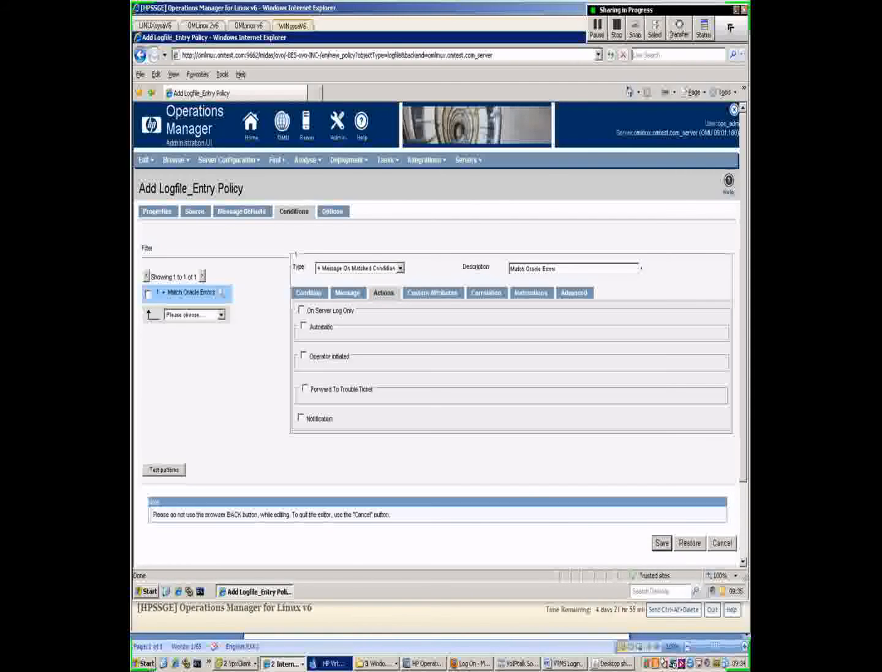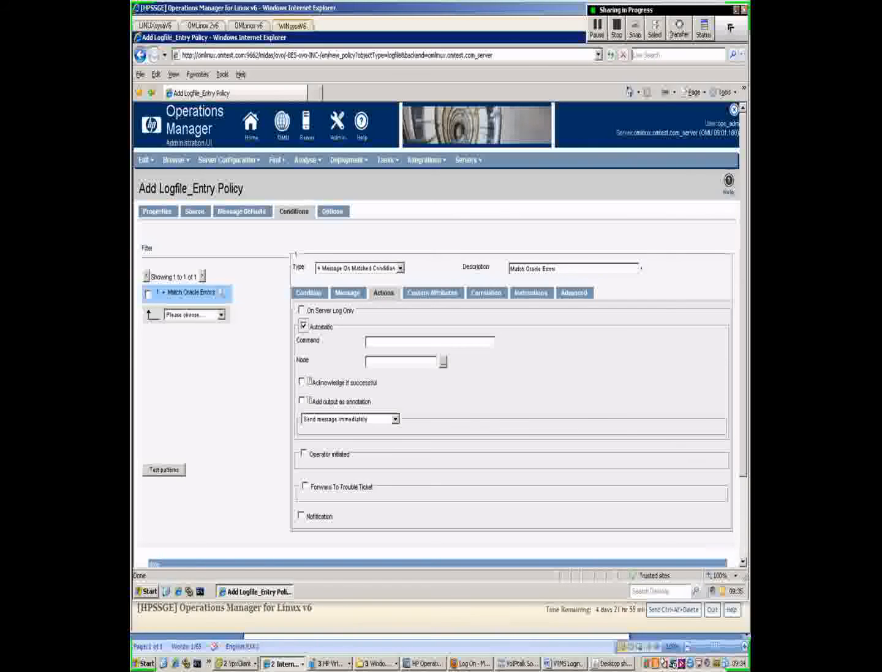So I can click on Actions, click on Automatic, and the command that I want to run is ps -ef, which will list all the processes running on the box, and I want the output of the action to be included as an annotation in the message.